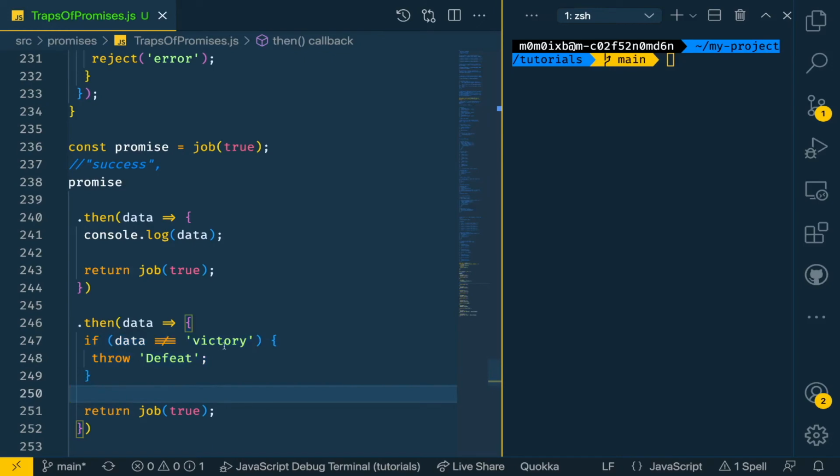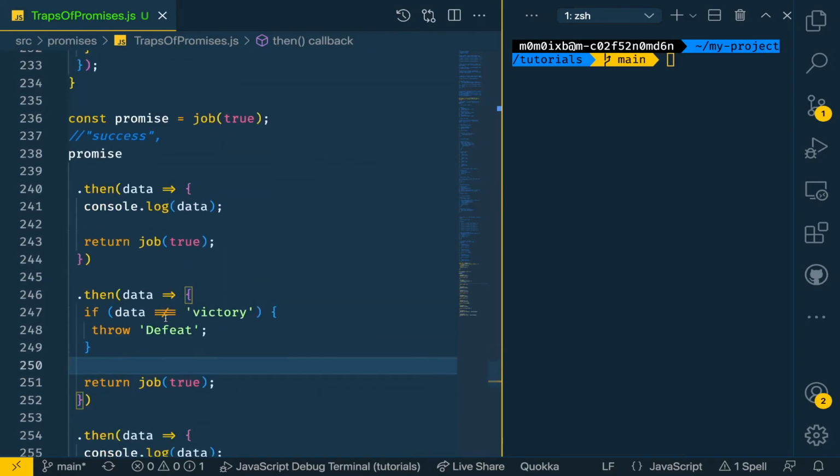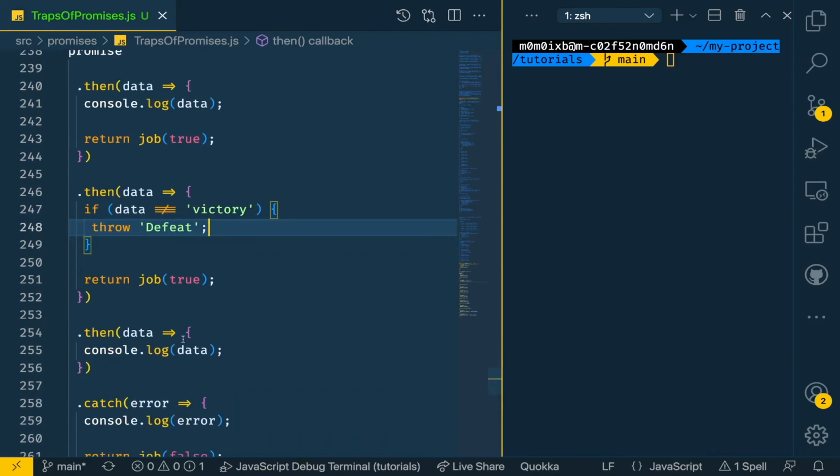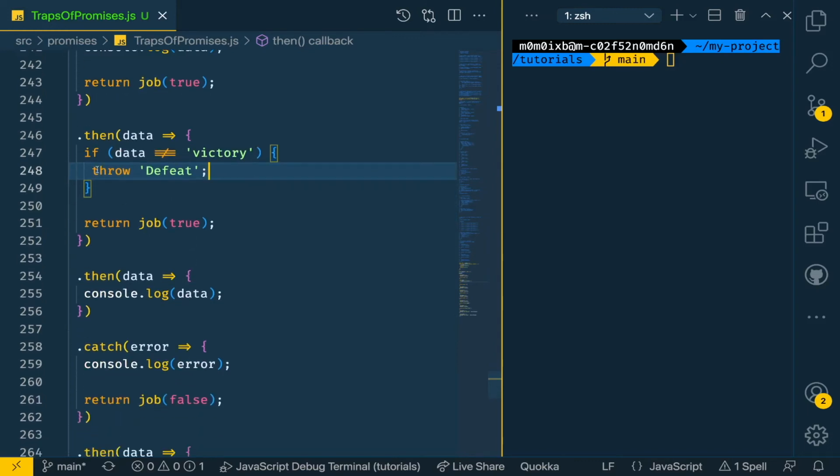If data is not equal to victory, that is true, because data will be success. So success is not equal to victory, so we are throwing an error called defeat. So defeat is getting thrown. And here we are not printing anything, so nothing will get printed here, and it's getting rejected, it's getting thrown from here only.